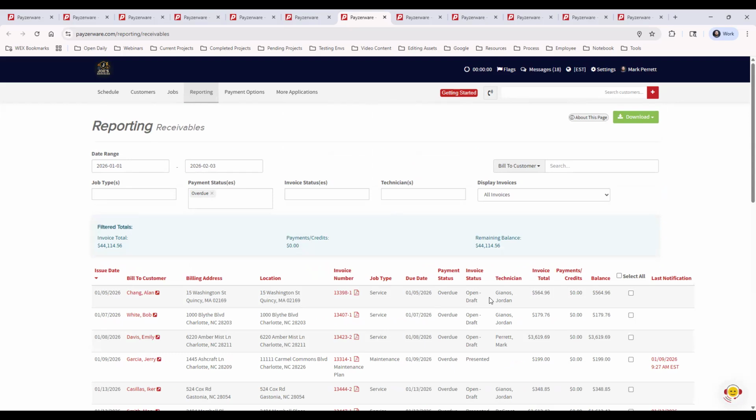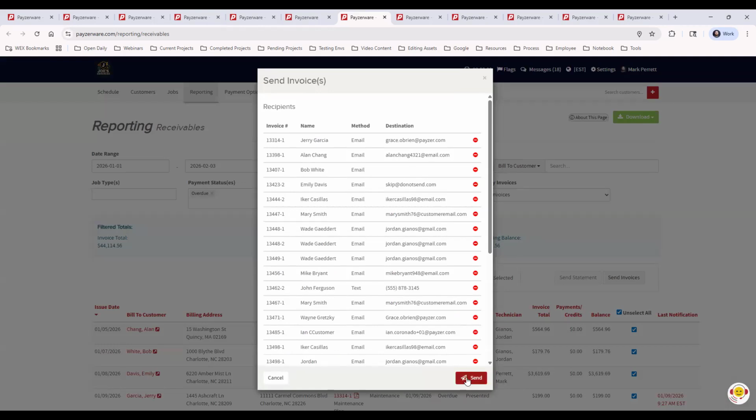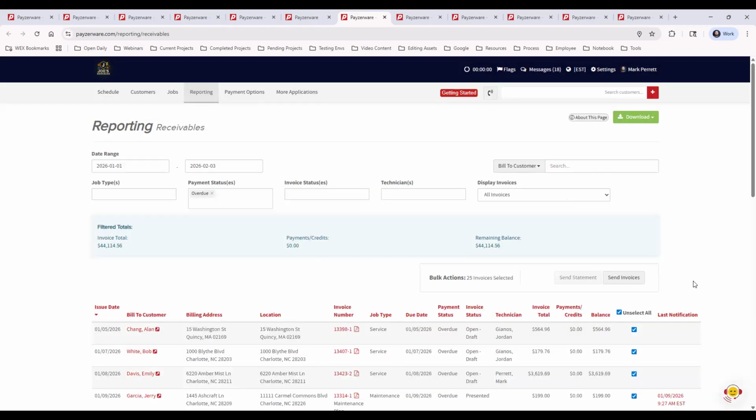And now the list we see down below is everyone whose invoice is past the due date. So they officially owe, and we're going to send them a reminder to make a payment. Click select all and send invoices. Then click send. That will send out a message to the recipients reminding them that they have an overdue invoice and please pay it. And it's really nice when a lot of people pay their bill all at one time. But that is the receivables list.